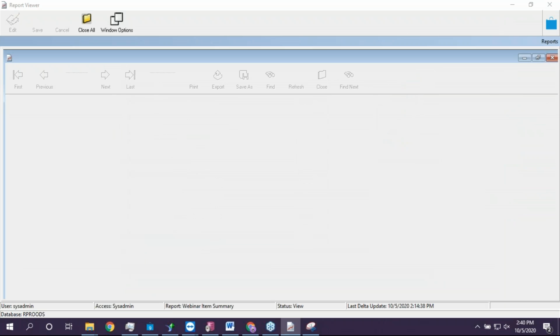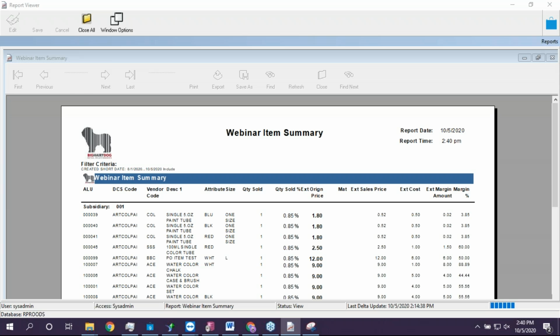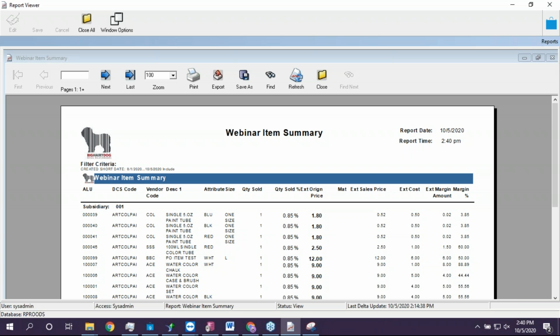I'm going to run it with the exact same filters. I just wanted you guys to take note of this: the report file on the disk is newer than in the database. Would you like to update it to the database? The answer to this is yes. So we're going to say yes, and we're going to have access to that new modified version of the report. And that's all you have to do.